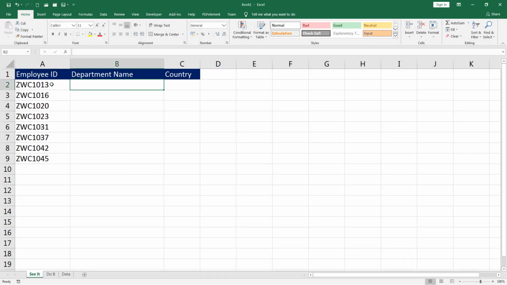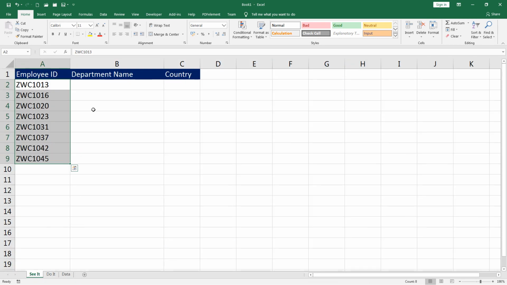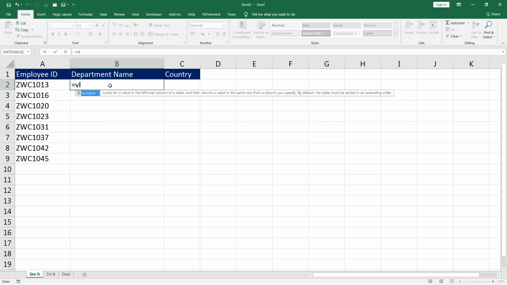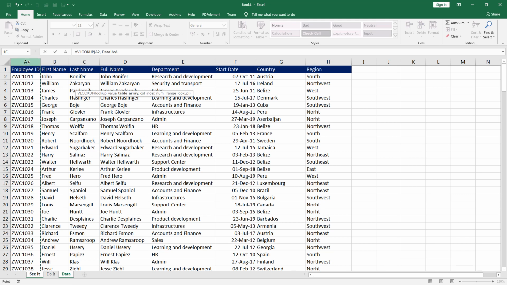I want a department name for all these employee IDs. All those employee IDs have come from this data sheet. So let me go to See It and hold this position of B2. Start typing in VLOOKUP. As soon as I see the function, press Tab on the keyboard to complete that function. Now I want Excel to look for this value. Where do I want Excel to look for that value? The table array. I will go to the Data tab and click on the first column A, and holding the left key of my mouse down, I'll span this across till column E. That's the department name I want.